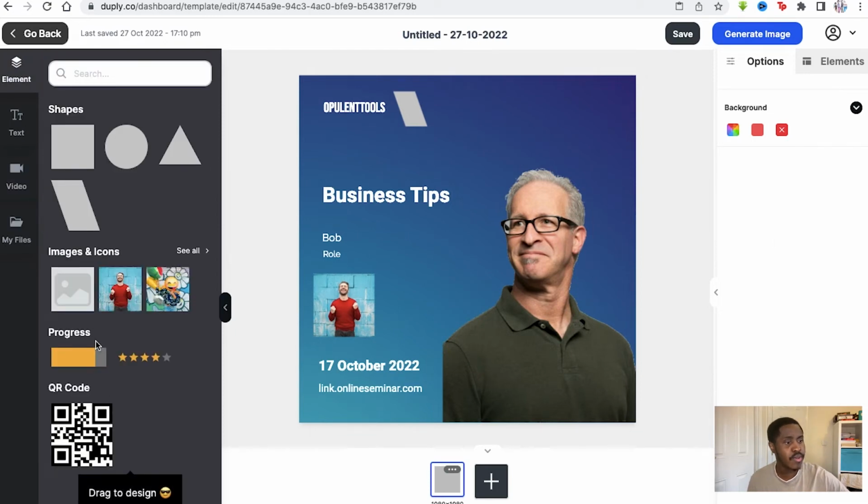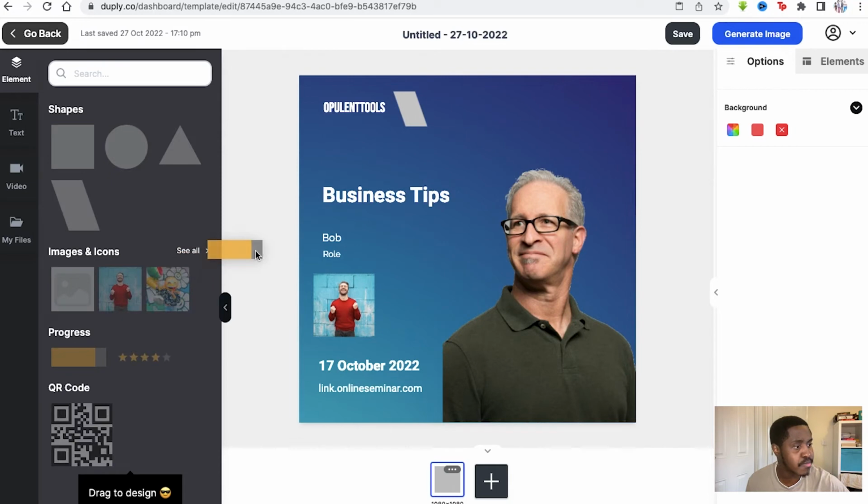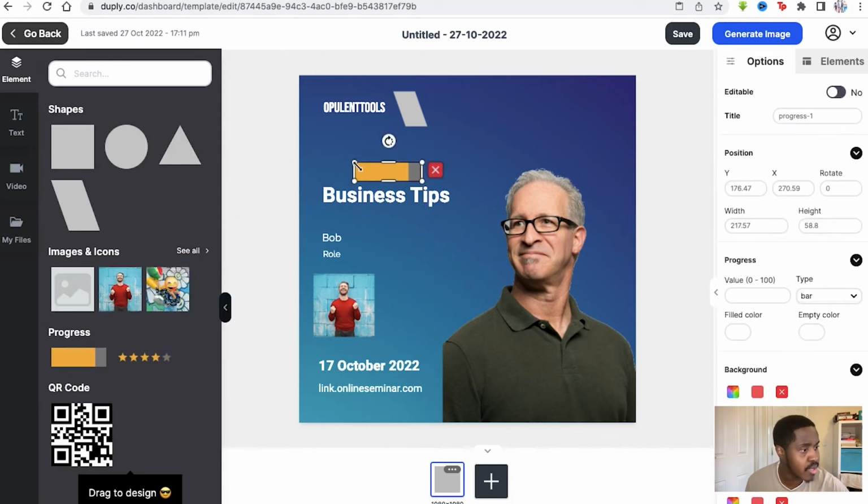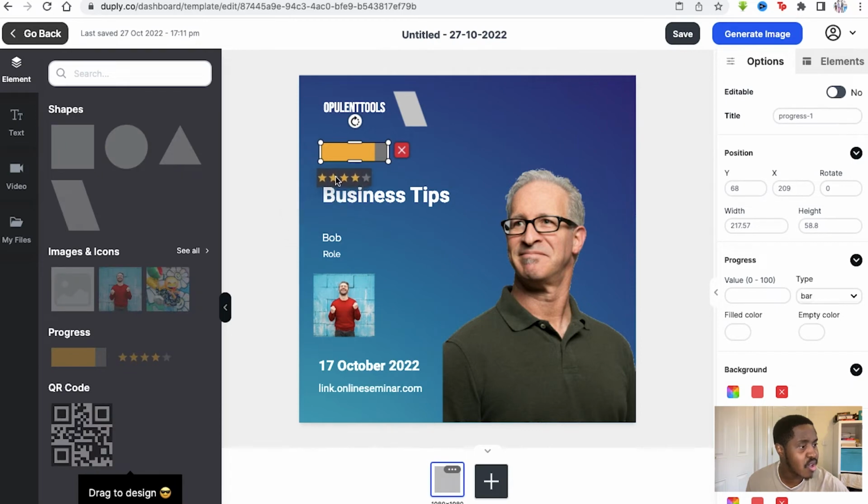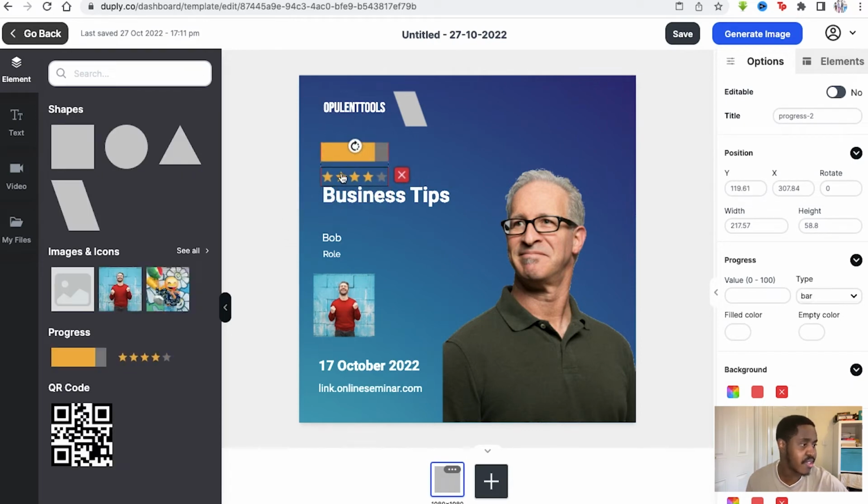You can also, interestingly, add a progress bar and show the stars you acquired. So you have this progress bar right here if you're trying to convey something, and the stars right there as well. So say a 4-star product with this product bar. You can increase the star rating if you wanted to.